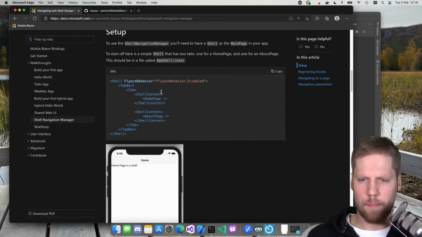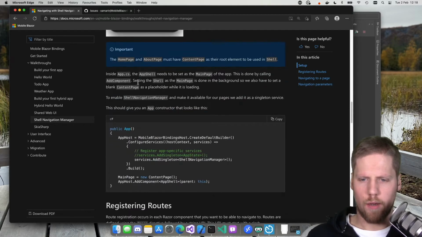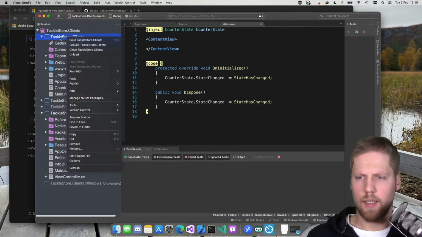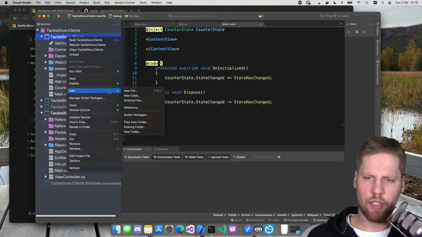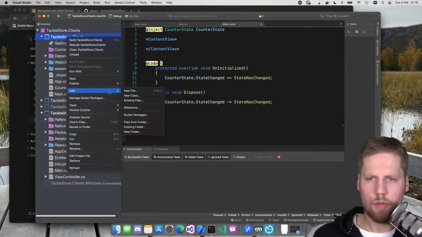So we can set up our shell first, as we should do with the Xamarin Forms. And then we will set it like this in the app.cs file. So let's create an app shell. And we will do that in this shared project. It's not a shared project as with file copy, but it's the project for us to share code.